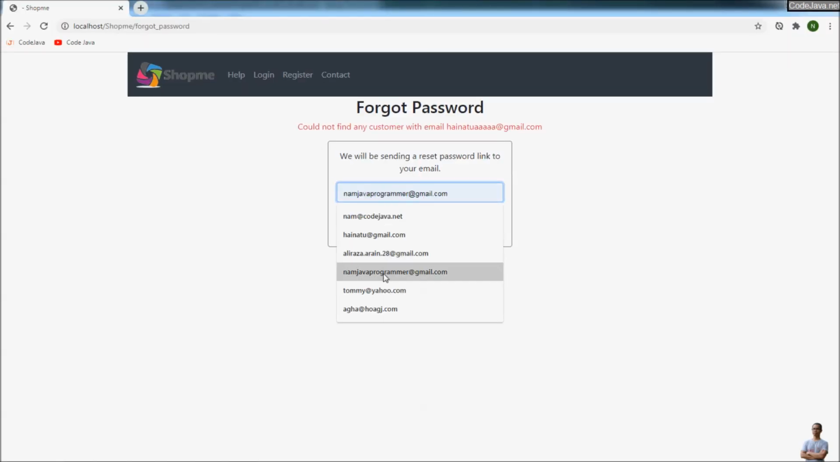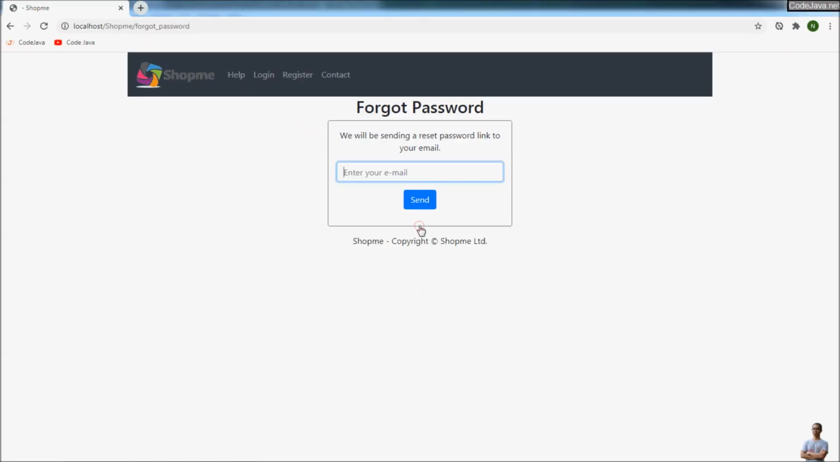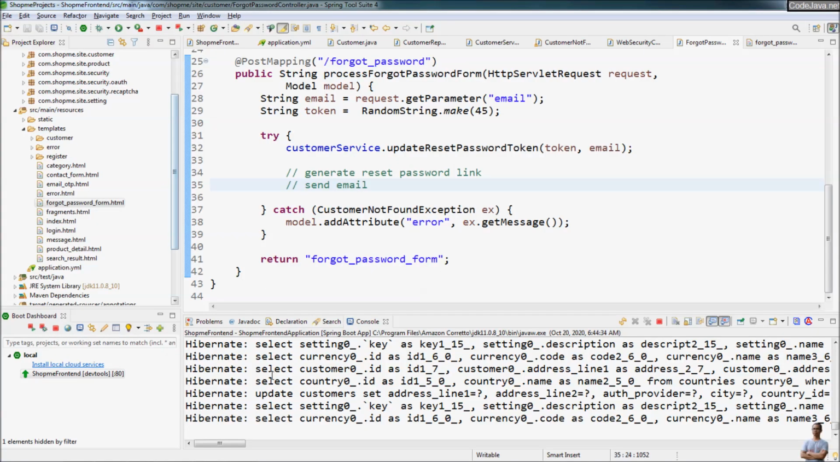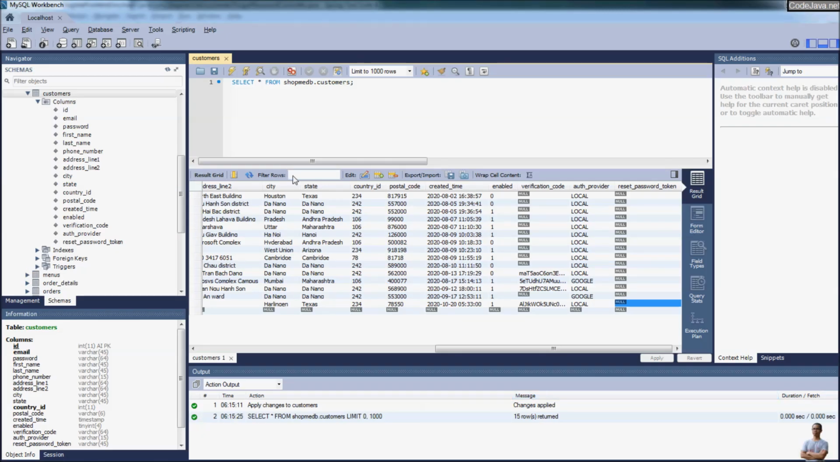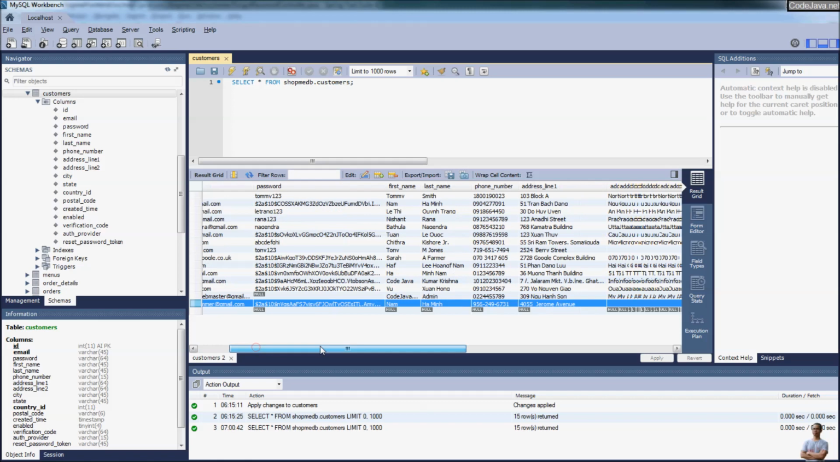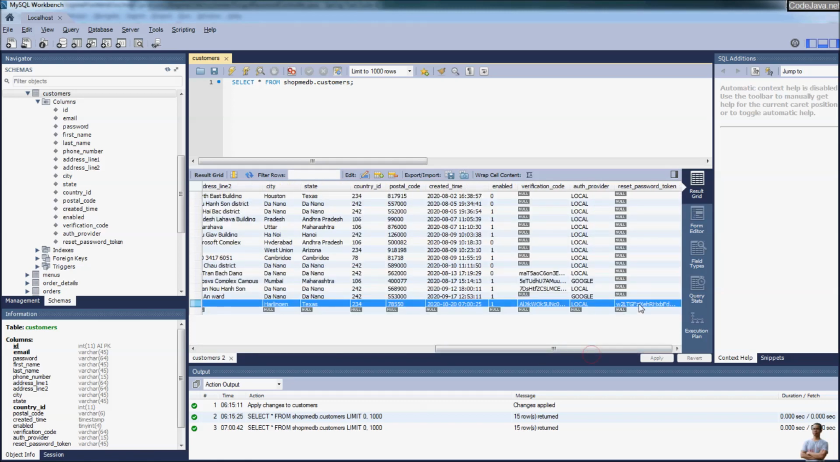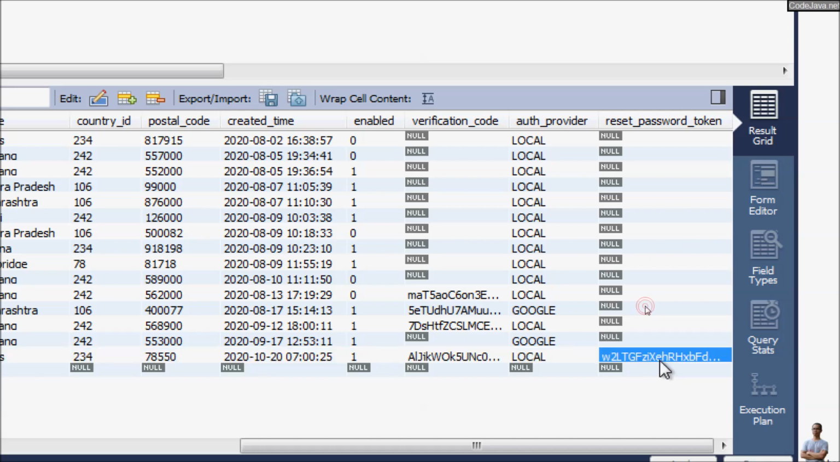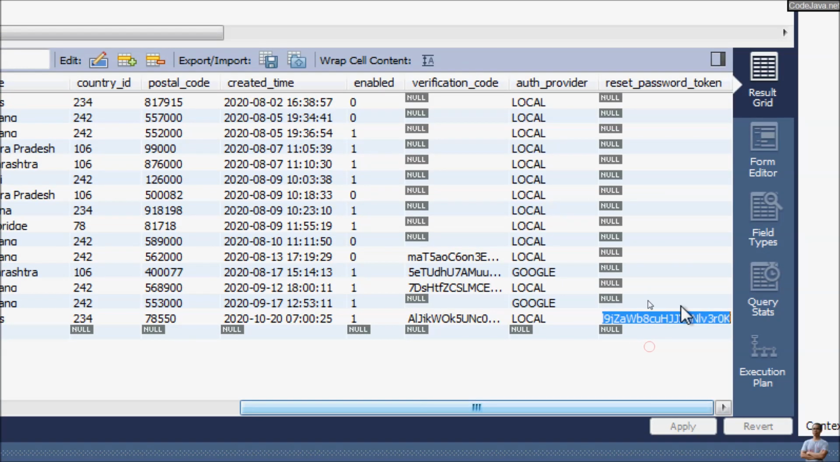And now we enter valid email, click send. Okay, it redirects me back to the forgot password form. And in the console view, you can see it prints update SQL statement update customer here. And let me refresh the customers table here for the customer email name Java programmer, and you can see the value for the column reset password token was updated here with a random string here. Perfect, right?